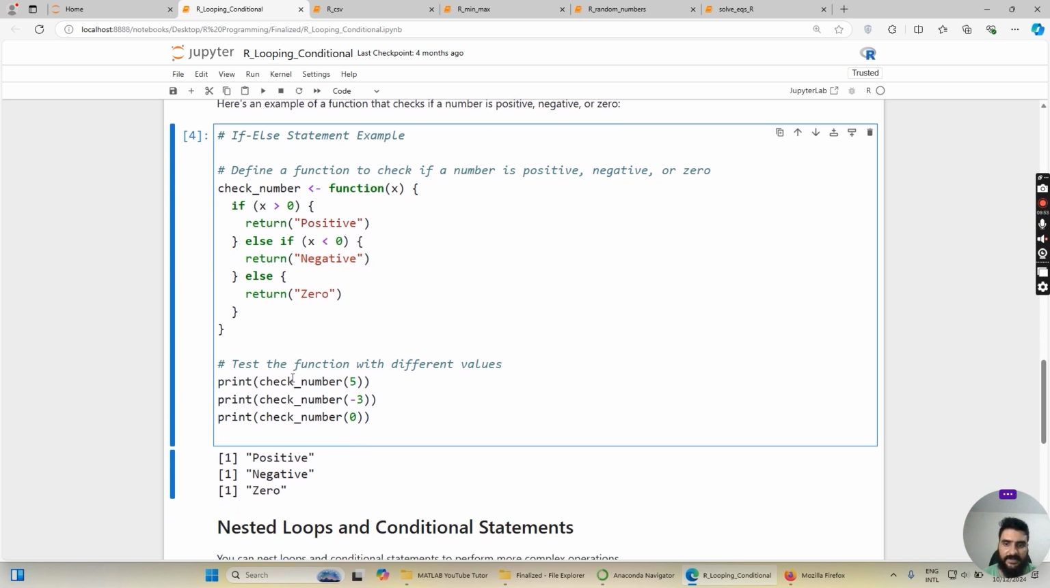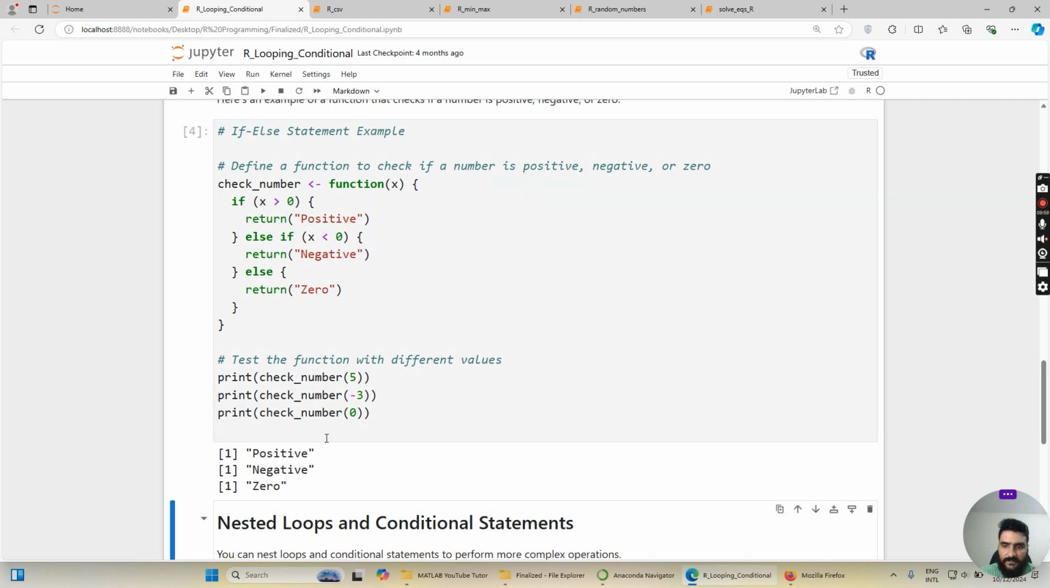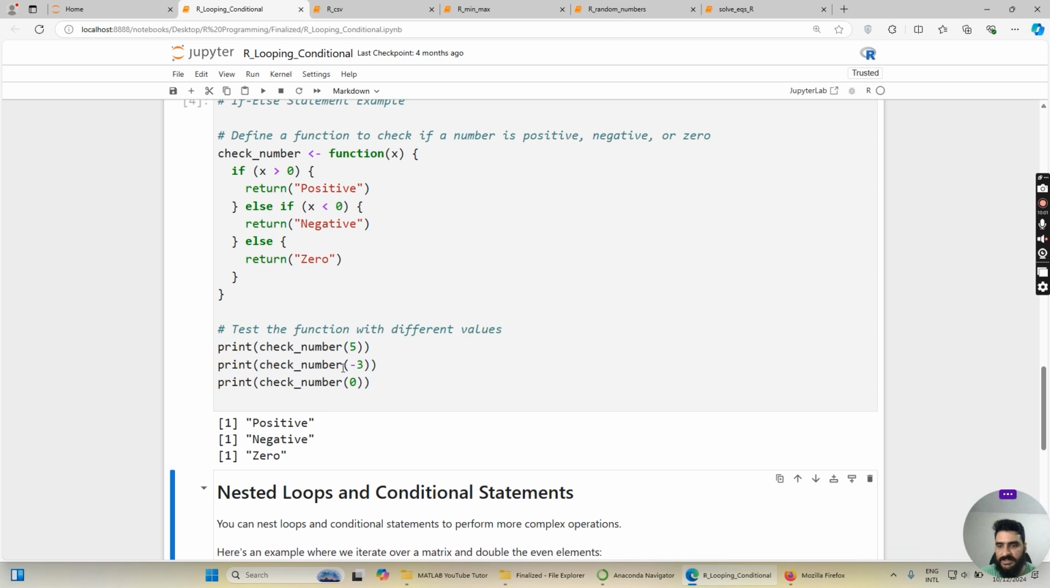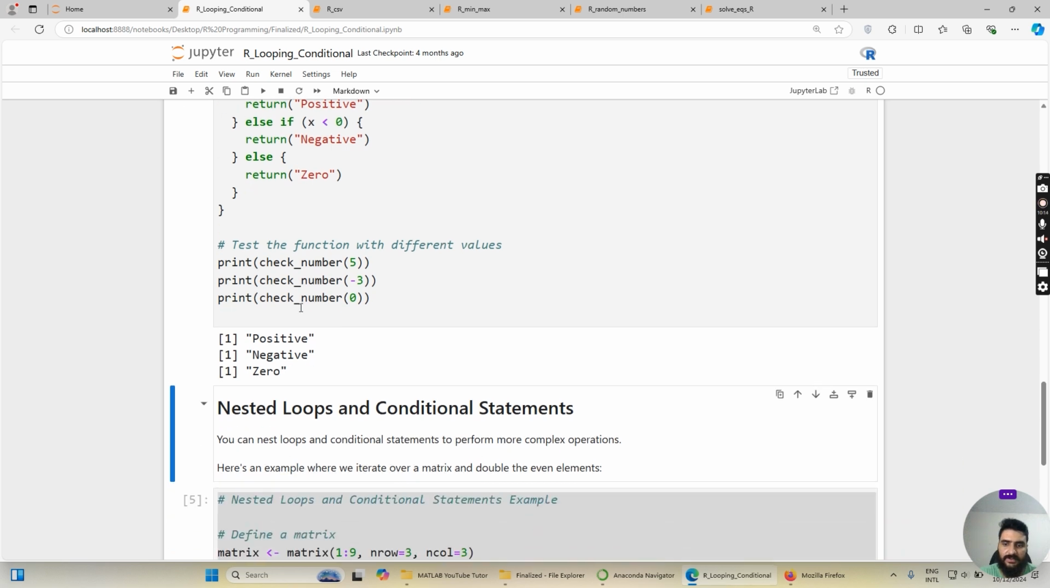So let's move on and actually test a few numbers. For example, we have check number, which is the function, and we are passing input arguments 5, -3 and 0. Let me run this block of code for you. Now you can see that the 5 was positive, and for -3, it will first see that x is greater than 0, which is not true. Then it sees x is less than 0, which is true, so it returns negative, and similar goes for 0.